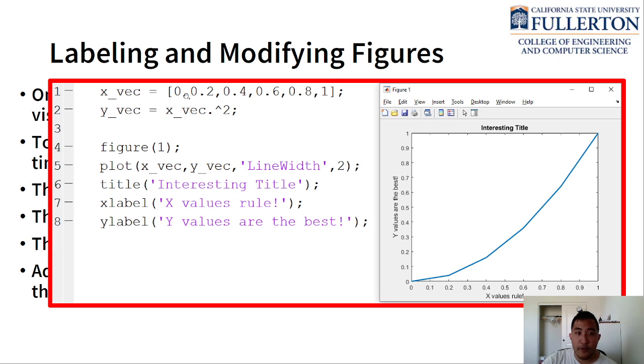I modified the code that we had previously, where I've added this line 4 here to open up figure 1. I've added LineWidth to make the line a bit thicker, and I've added an interesting title as well as some x and y labels for flavor. In reality, when you use these titles, you would name them something useful that's relevant to your data, but this is just an example.